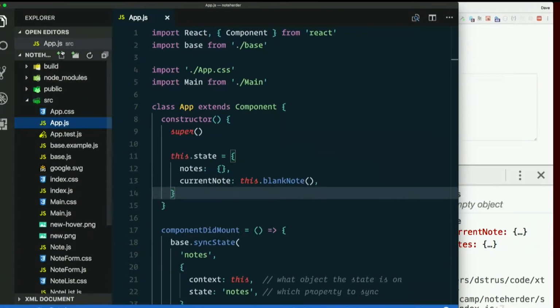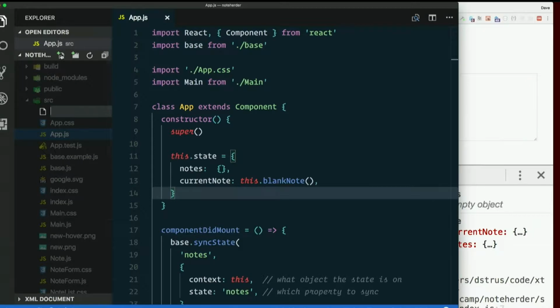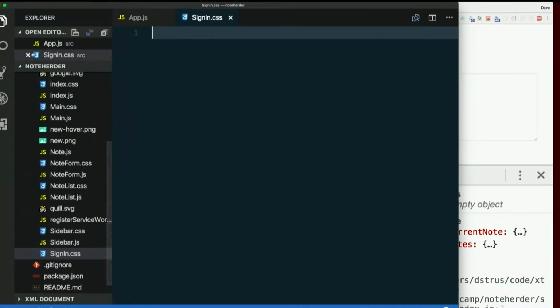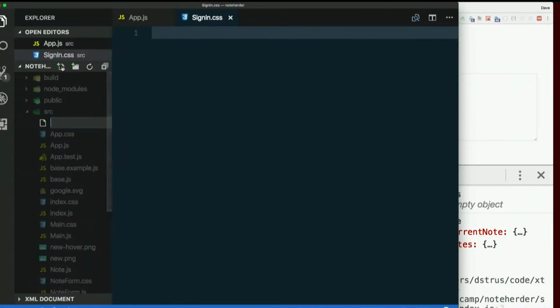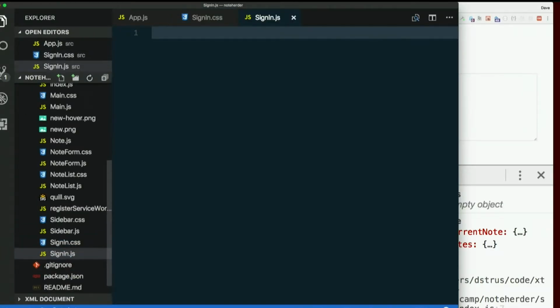So in the source directory, capital S sign, capital IN .js. Well, let's make CSS too. Signin.css and capital S sign, capital IN .js. Sign-in is going to be a React component. It's going to be a stateless functional component because it doesn't need any state of its own. And it doesn't need any lifecycle methods. So we will import React from React.